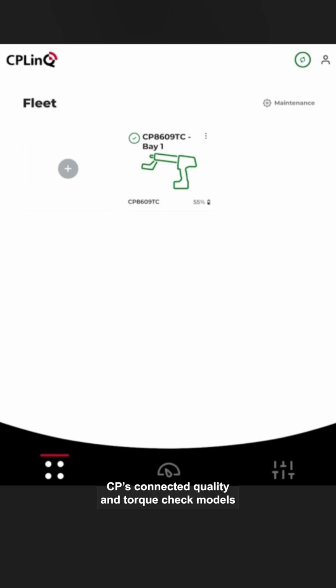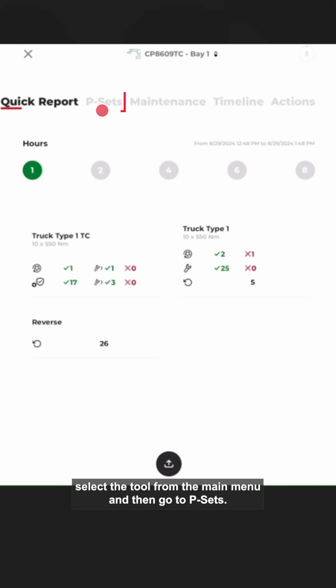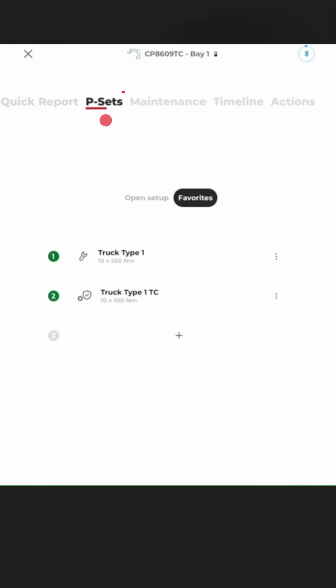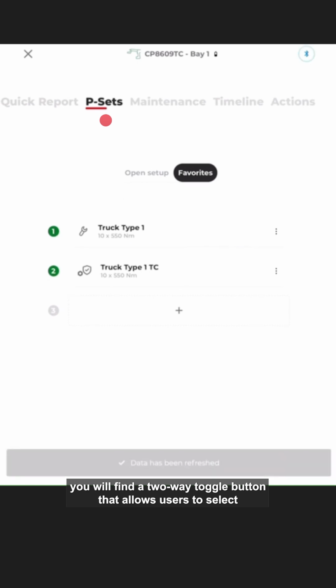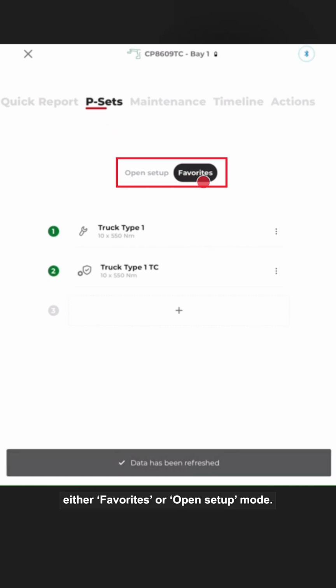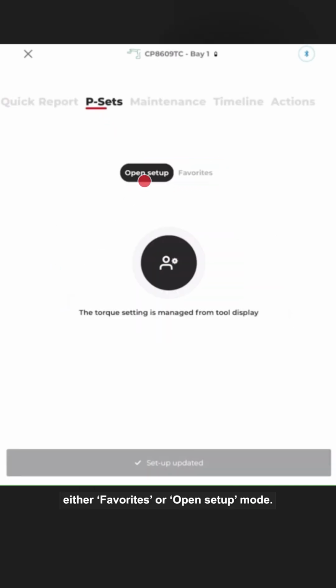CP's connected, quality, and torque check models can all be controlled with or without the CPLinQ app. To change the tool's control mode, select the tool from the main menu and then go to P-Sets. In the P-Sets menu, you will find a two-way toggle button that allows users to select either Favorites or Open Setup mode.